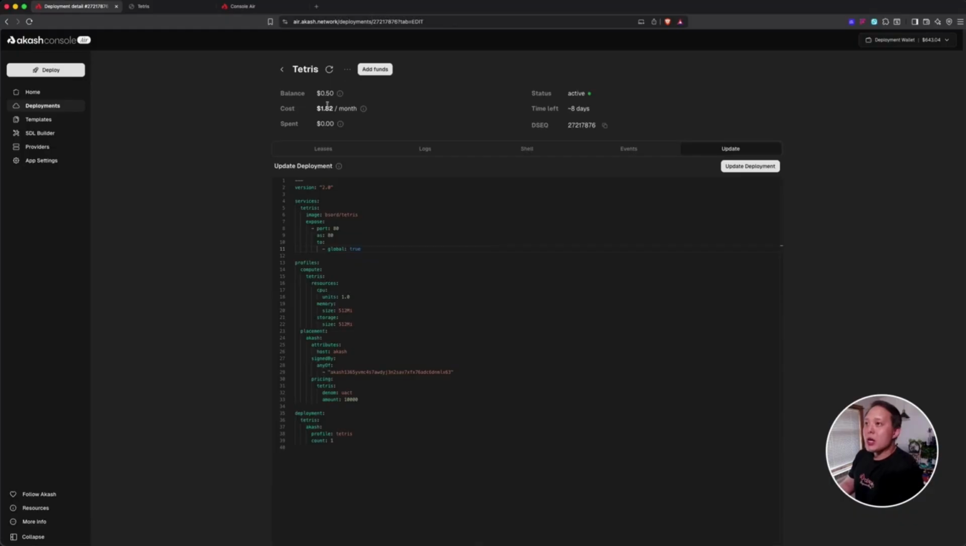The last thing that I want to talk about is this button right here, Add Funds. So the difference between a managed version with the Akash console regular and Air is that on console Air, you are in charge of making sure that your balance is paid. So in this case, when I first started this Tetris game, I only spent 50 cents on the balance, on how much money I want to put into the contract. And so at $1.82 a month, this will give me about 8 days of active time for the game to be hosted.